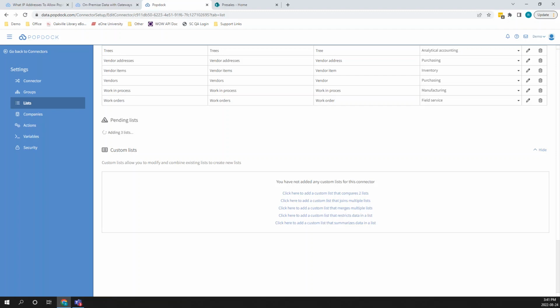There are 2 admins that you'll set up within Popdock. Each of those admins basically have total access to the system, and that's so that you can make sure you have at least 2 people who can administer all of that level of security and stuff.